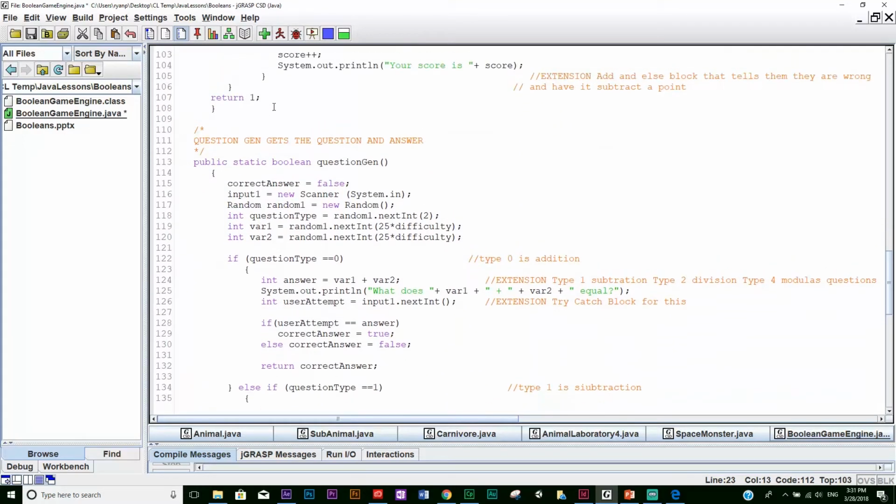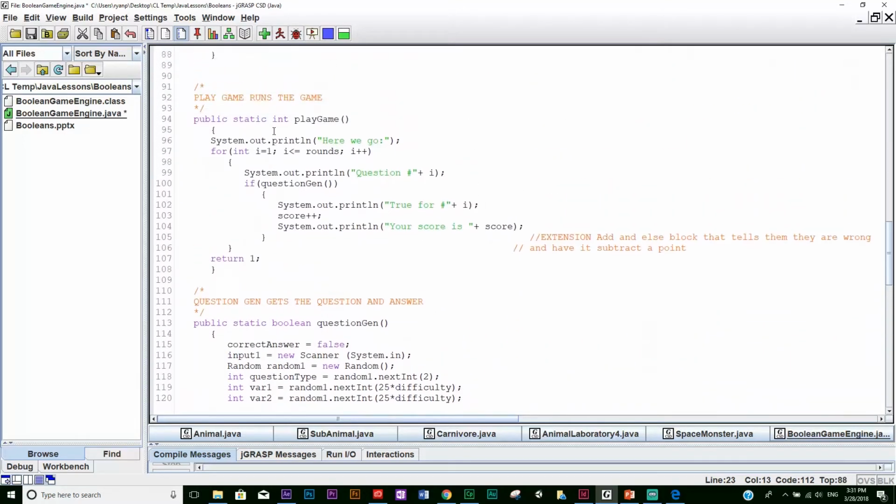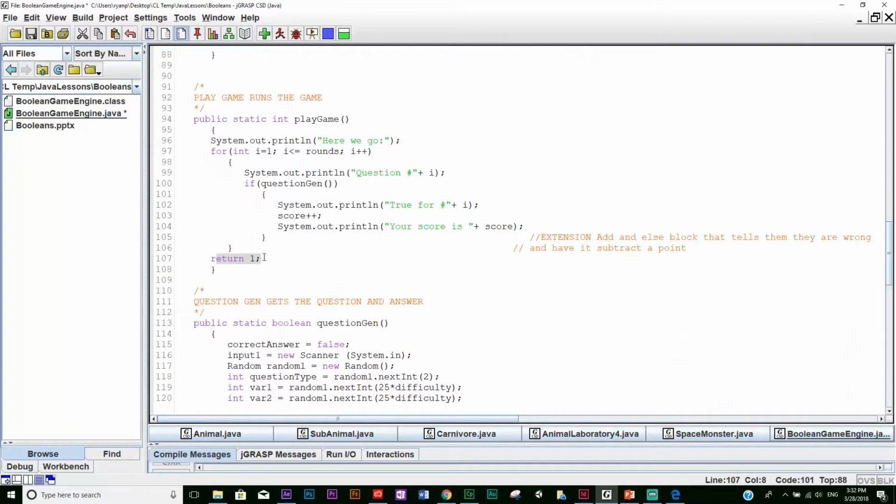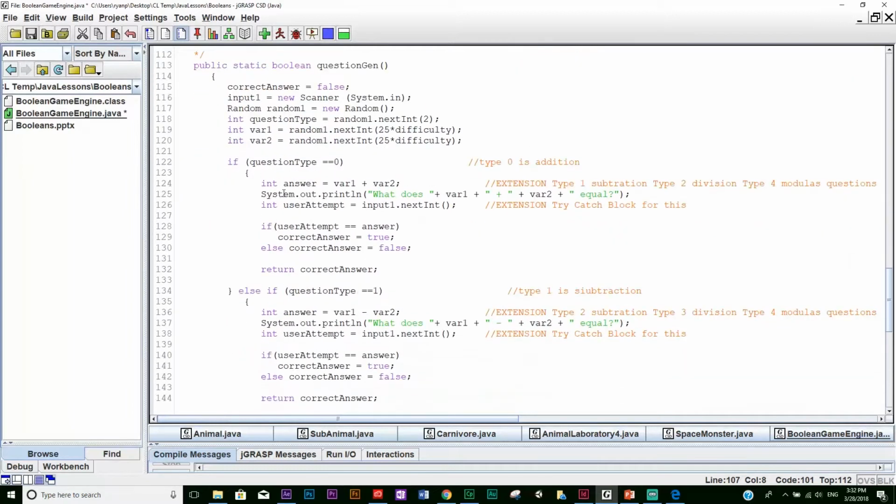So if you put public static void play game, it's not going to return anything. That's going to alter the pacing of the game. By returning an integer value, I control the pace of the program up there. Or at least I do in my imagination.